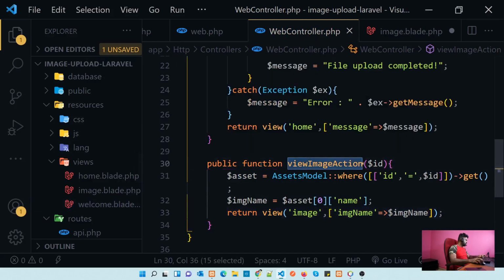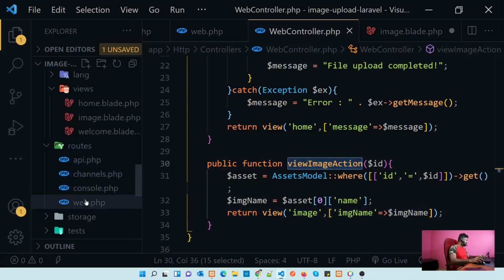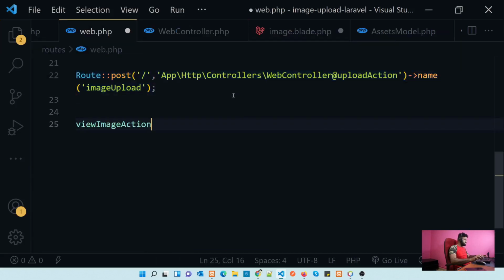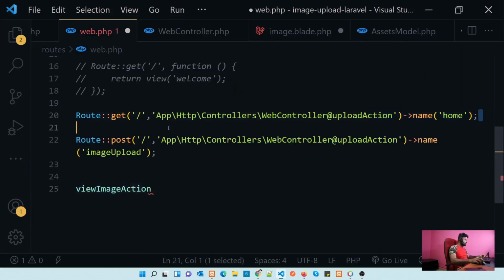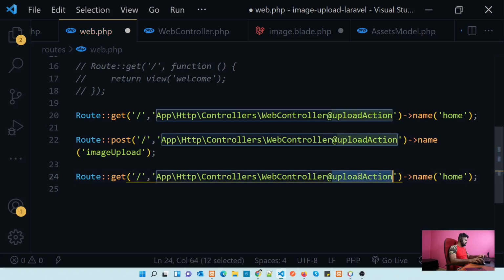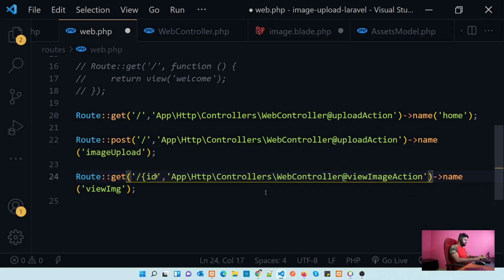Okay, let's add the route as well. Let's go to our web route. Let's add the route. First, I will paste this thing. Let's copy this and add the controller action. It is view img. We need to pass our ID.